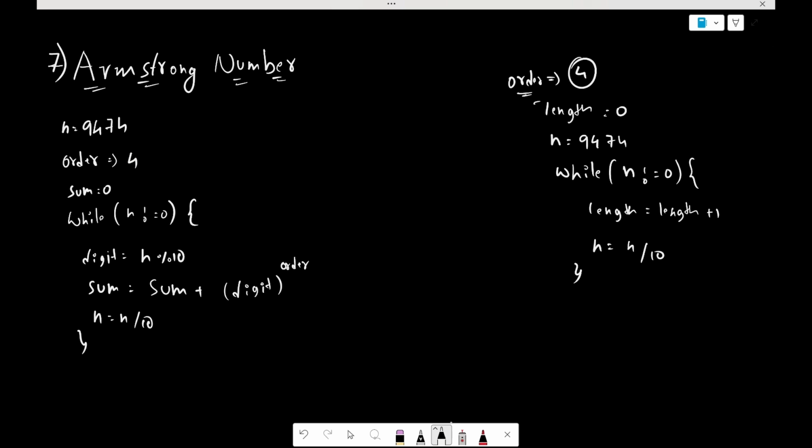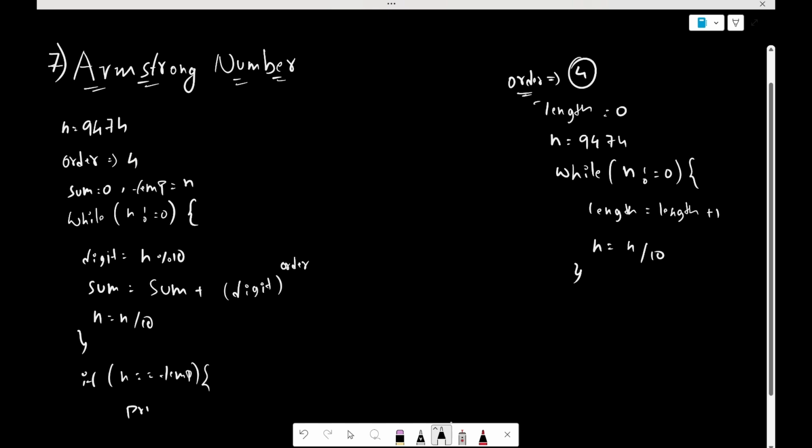Yeah. If you observe carefully, every loop, the n value is updated. So to track the n value, I am taking another variable which is temp, and I am storing the value of n here. So after that, I can check whether sum is equal to temp, then it is obviously an Armstrong number, else not an Armstrong number.